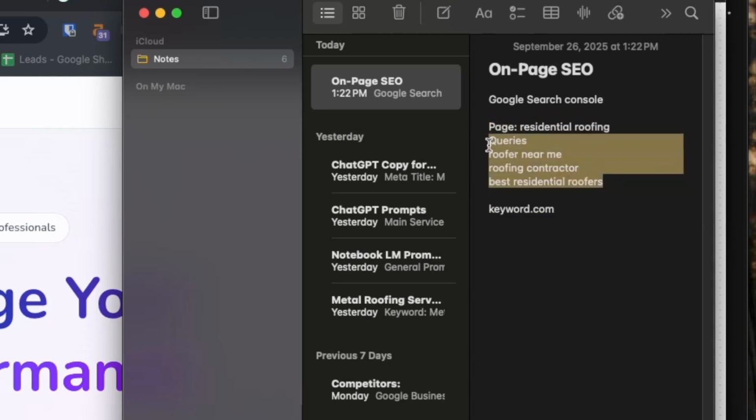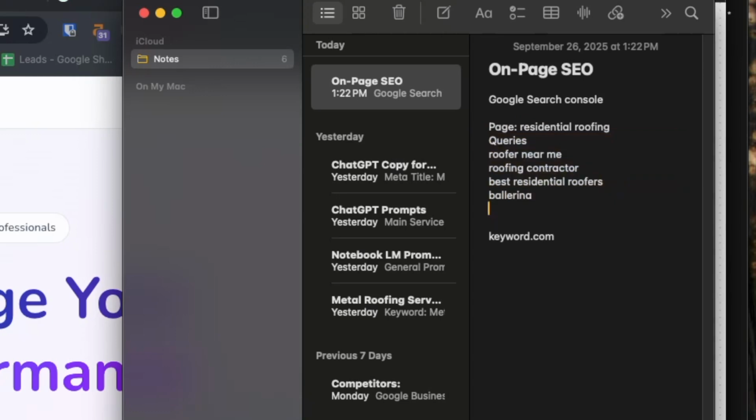And you also want to look at the cohesiveness of the words. So if you have something like ballerina, flip flops for a residential roofing page, then that's probably not the best sign. Maybe it's a sign that your content is all over the place and you need to tighten it up. So that's another very professional tool that you could use.